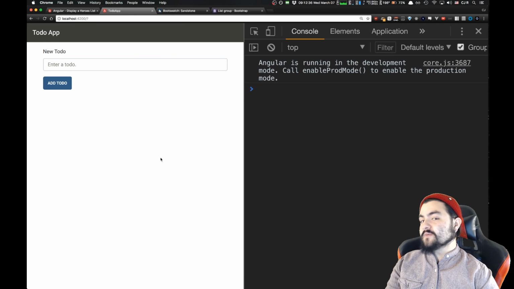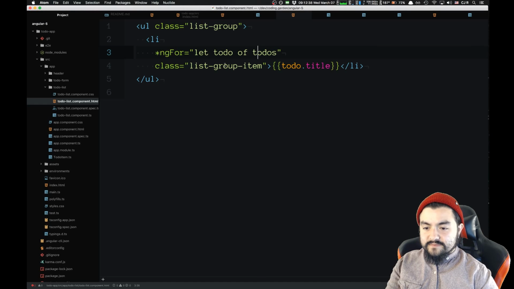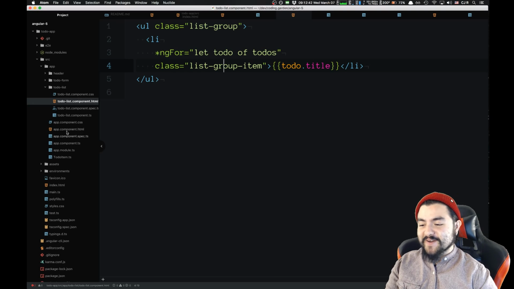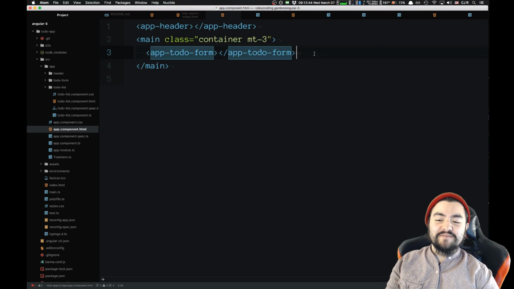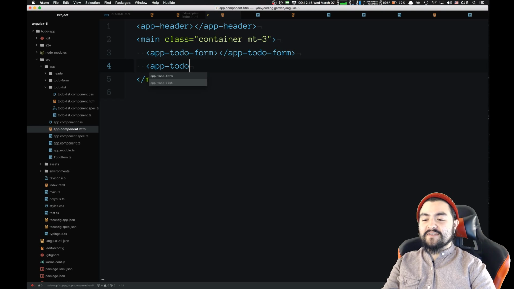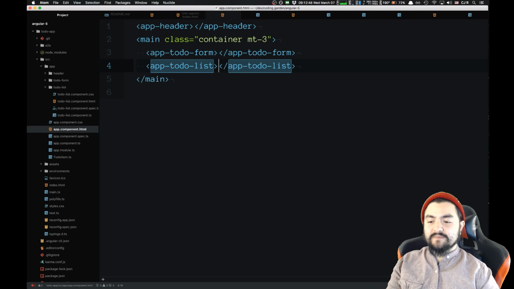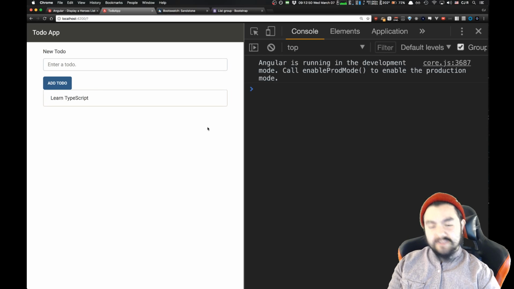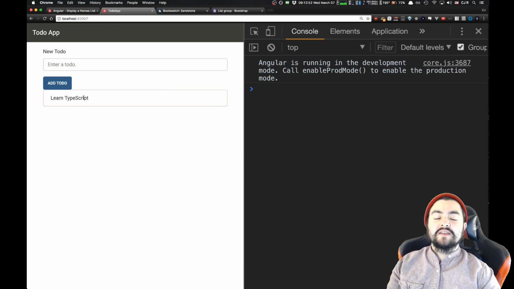And it doesn't work. Why doesn't it work? Oh, we need to put the to-do list actually in our app. So right here we have the form, but below that we need to add the to-do list right there. Cool. And there it is. Sweet. So ultimately, it's repeating over that array and showing a list item for everything inside of the array.